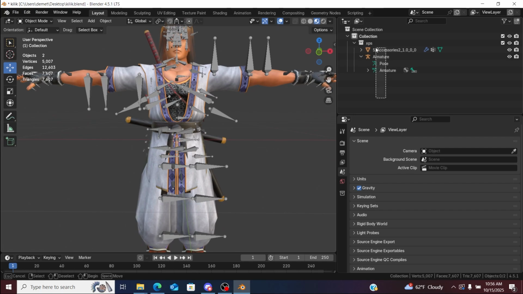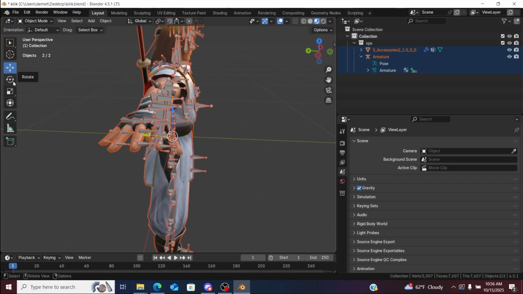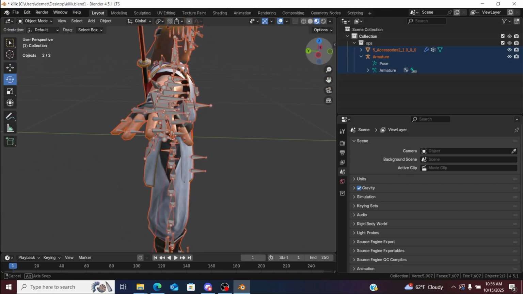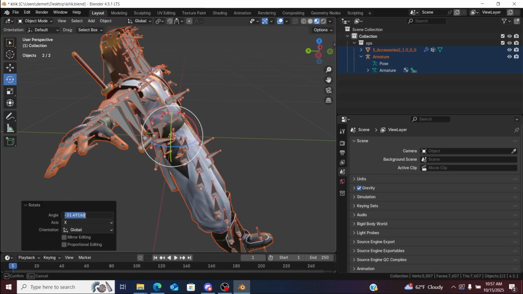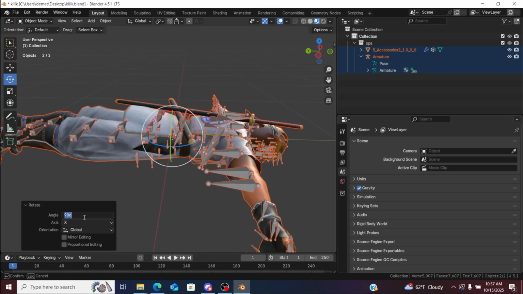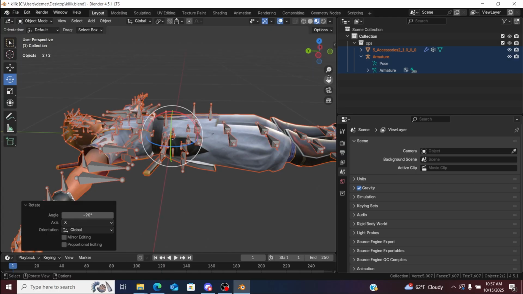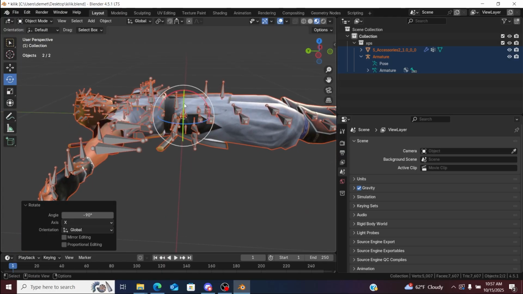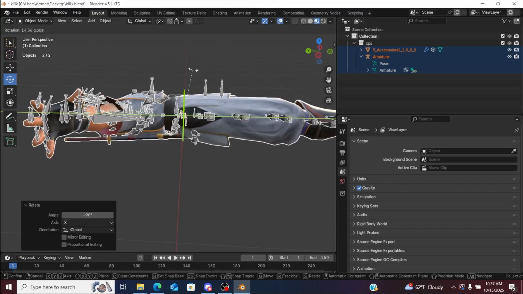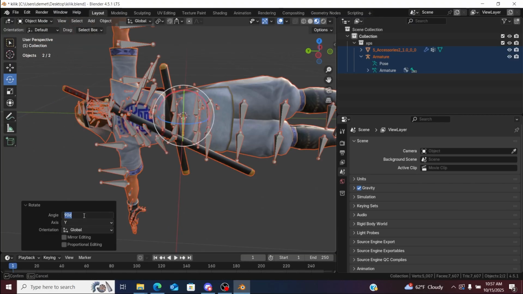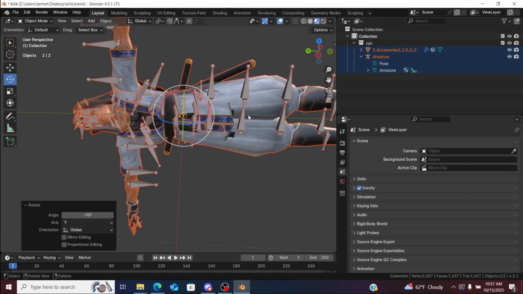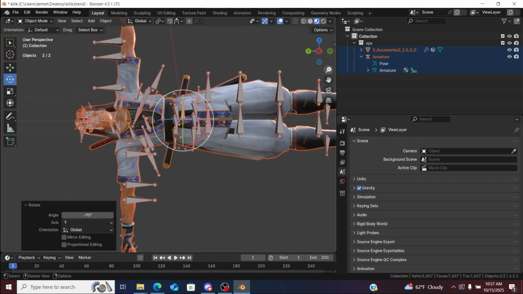So you're going to grab your armature and your mesh, rotate tool. First thing you're going to do is rotate this by 90 and then negative 90, and then you're going to rotate the green one by 90 as well, and then negative 90. Okay.